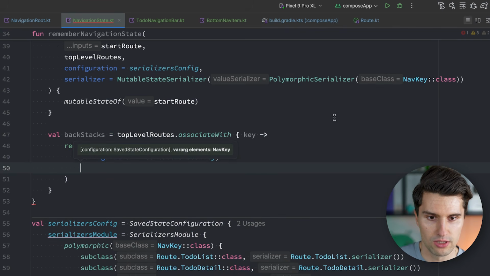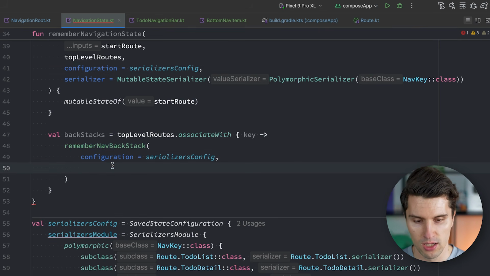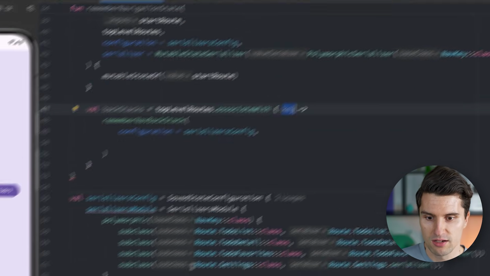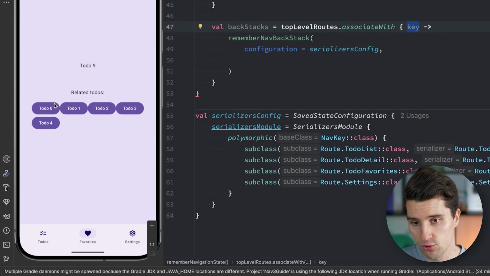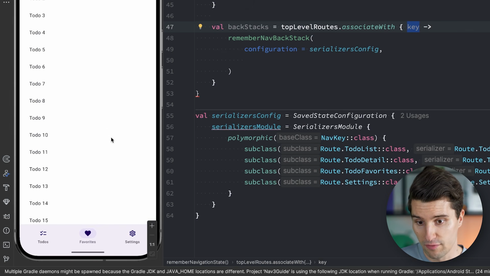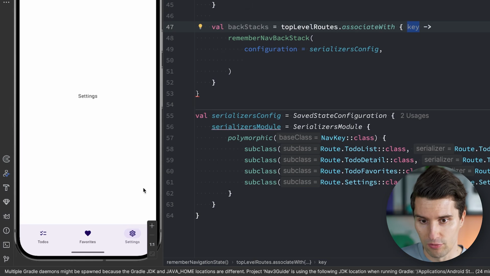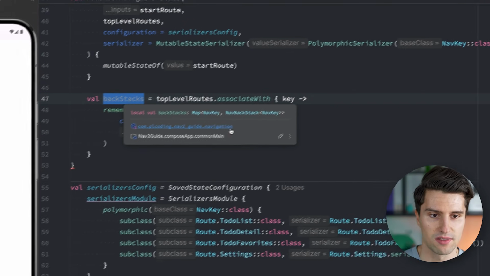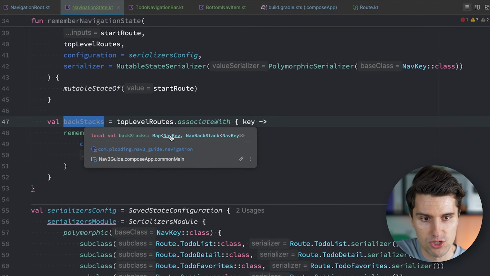And we then also need to give this remember nav backstack function an initial route that should be shown when visiting a specific top-level destination. And well, that will just be the top-level destination itself. So when going to favorites, the very first screen that should show here is actually the favorites list screen, or to do favorite screen as we've called it. When visiting settings, the very first screen that should show up, unless we already have a backstack, should be our settings screen. So this is simply what we can pass here, just whatever key we're iterating over here from these three options.